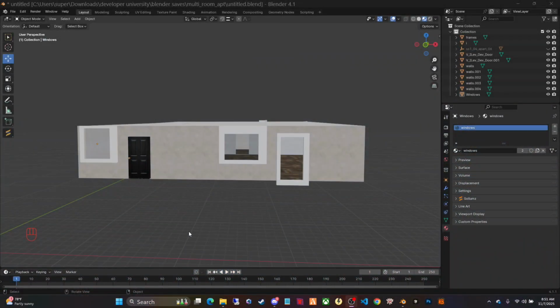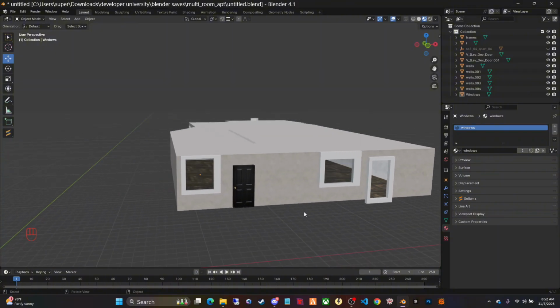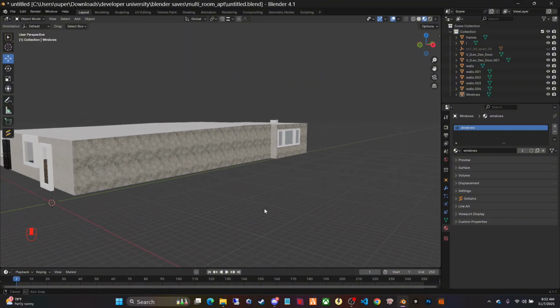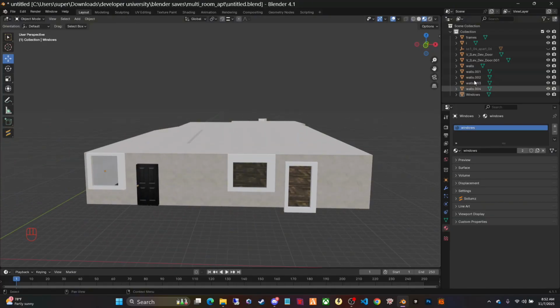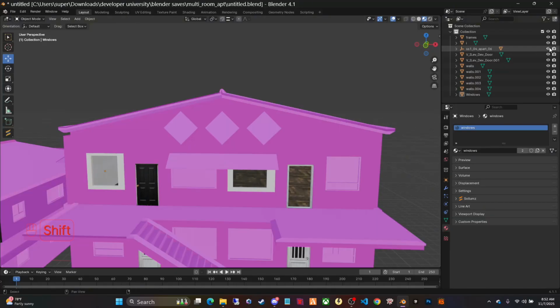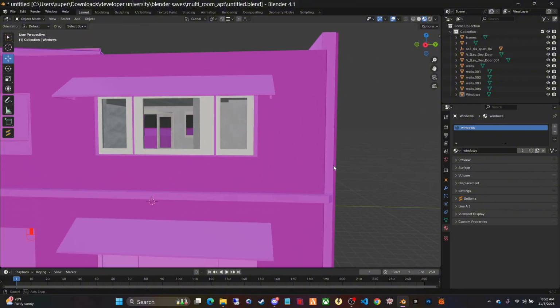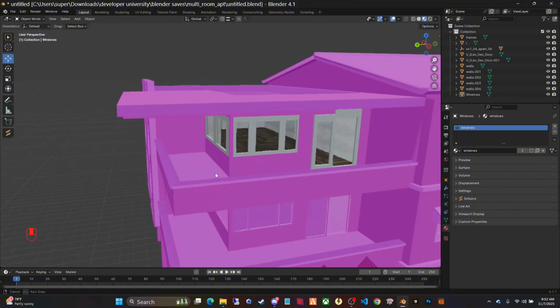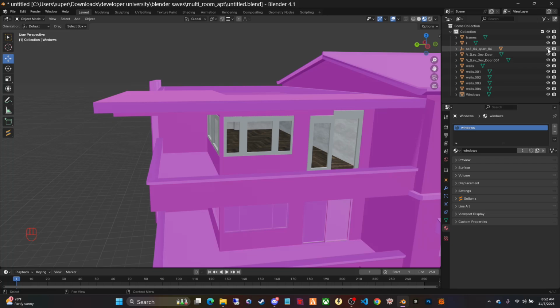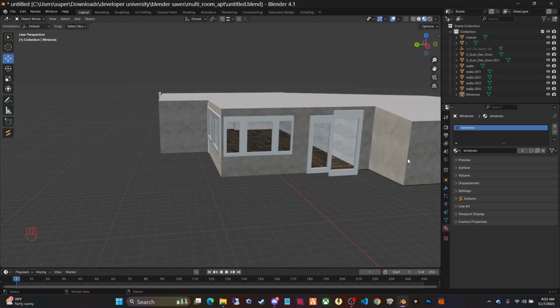What's going on? Welcome back, and we are here at the next video of this series. So the last video we took care of the texturing of the windows and the texturing of just everything, period. We took care of all that. So we're looking really good.